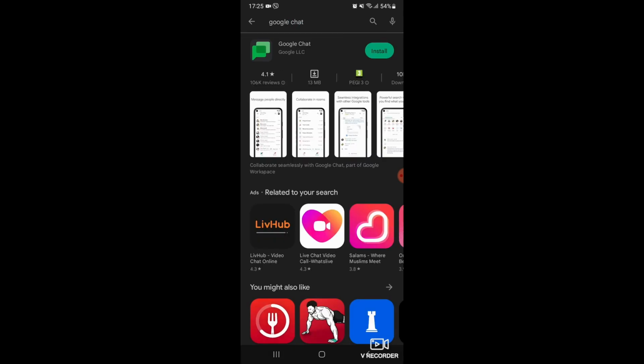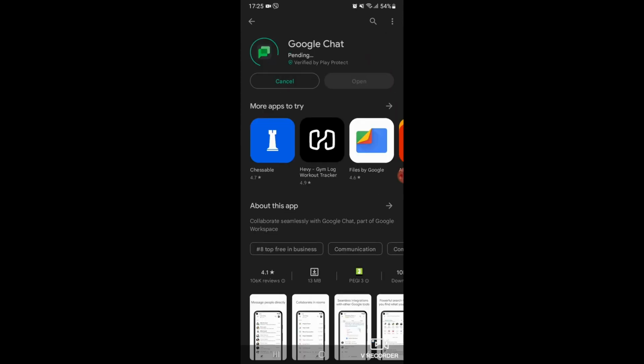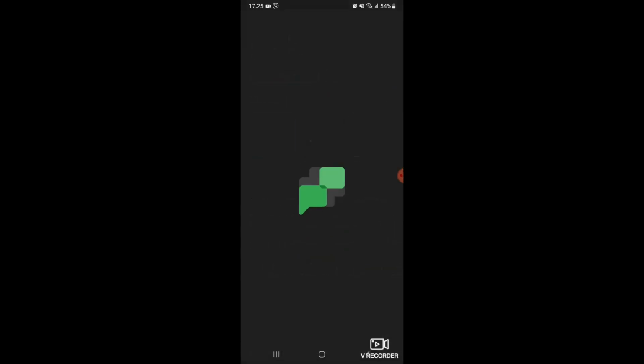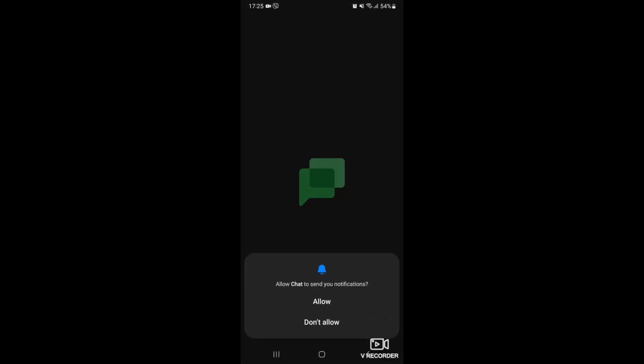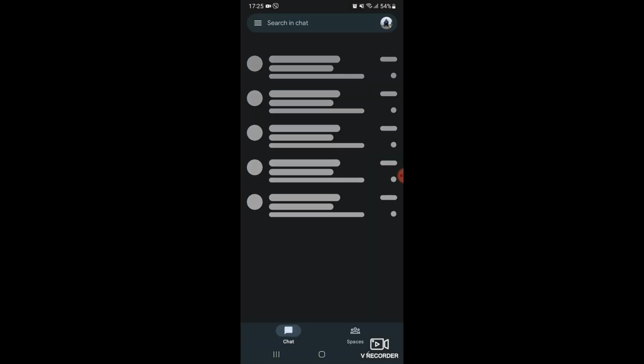Once you've done that, you can click on the app and press install. It's a very light application with only 14 megabytes. And there you go. That was pretty quick. So let's open the application and allow it to send us notifications.